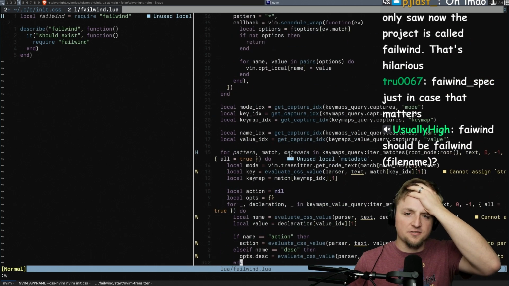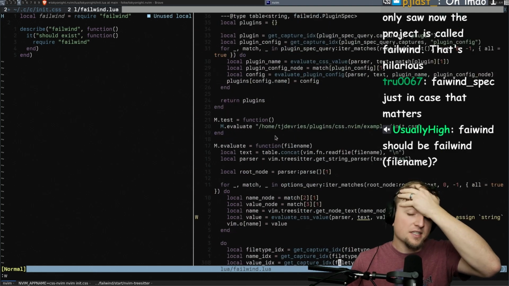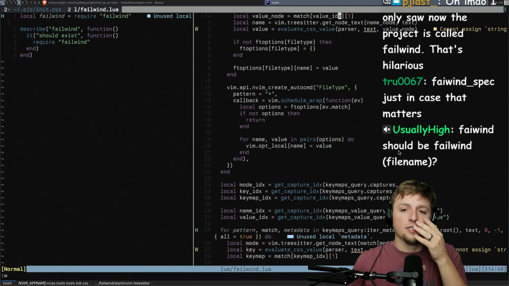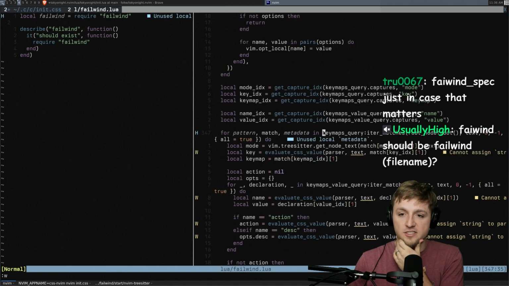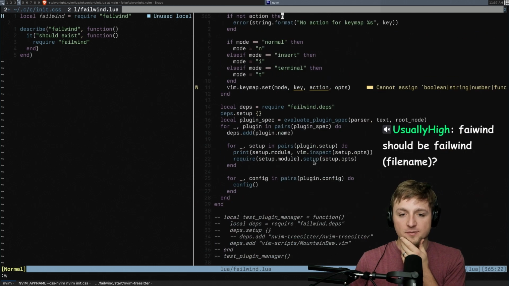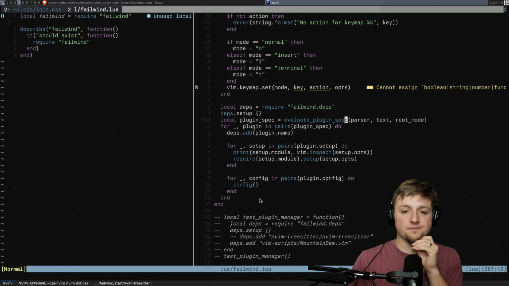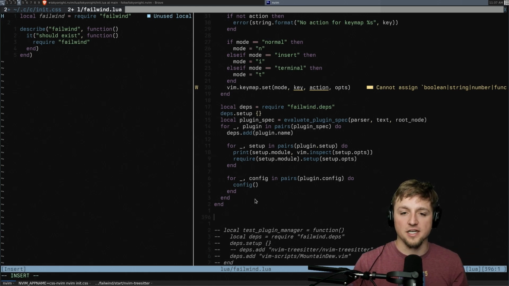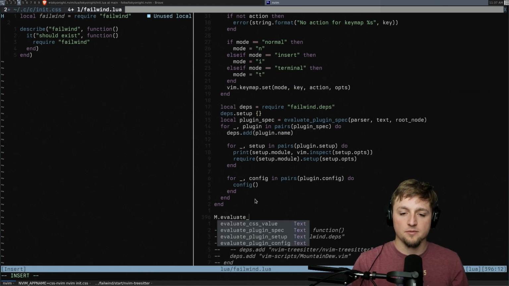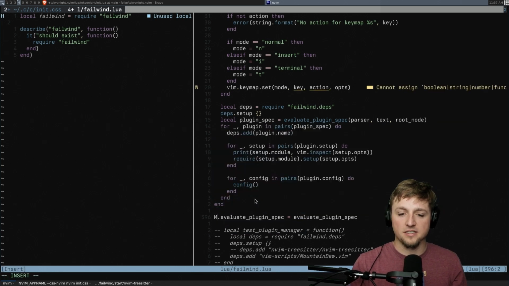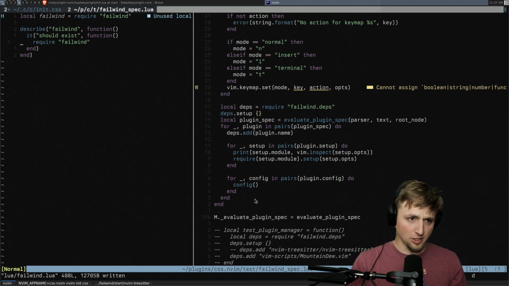So let's give ourselves a few of these functions out of here. So I'm thinking probably the first thing we want to do is this chunk of stuff. Where's my setup here? Evaluate plugin spec. That's definitely one we would like to try. M.evaluate plugin spec is evaluate plugin spec. But let's actually put this like this. We'll expose it for testing.